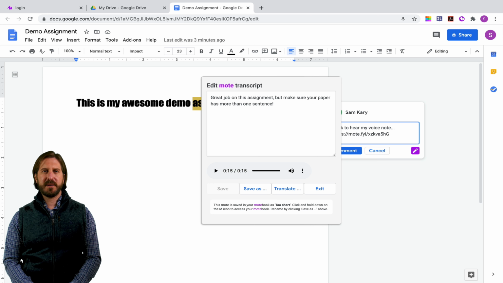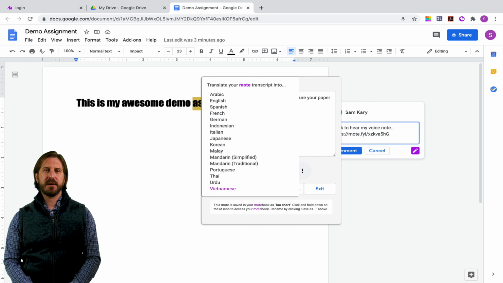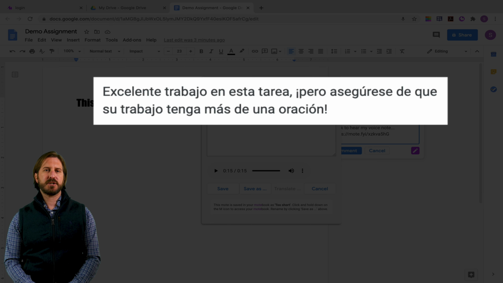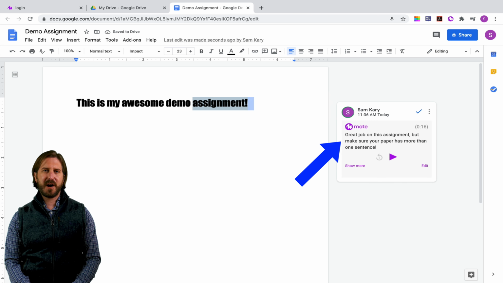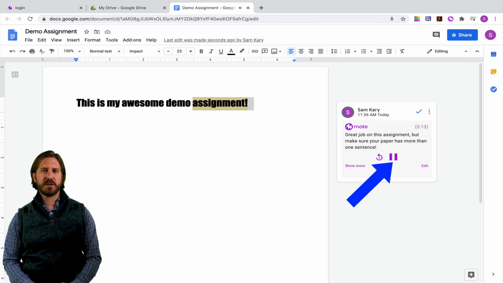And then another premium feature is the Translate tool. So if I click Translate here, I can choose from a drop-down menu of different languages, and then it will auto-translate what I had just transcribed into another language. Then when you're ready to post the comment for students to listen to, just click on the blue comment button. There you'll see that an audio file will pop up, and you can hit the play button to play it back and listen to what you just recorded.